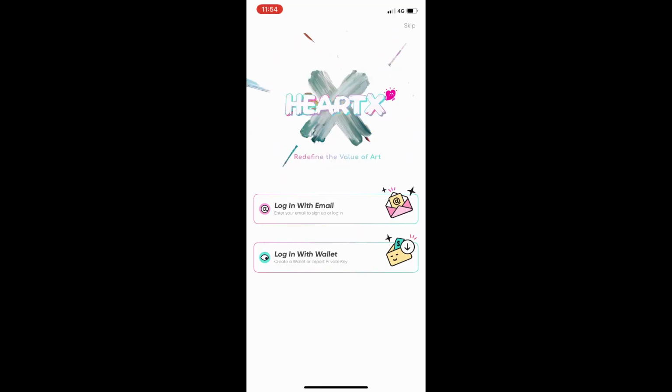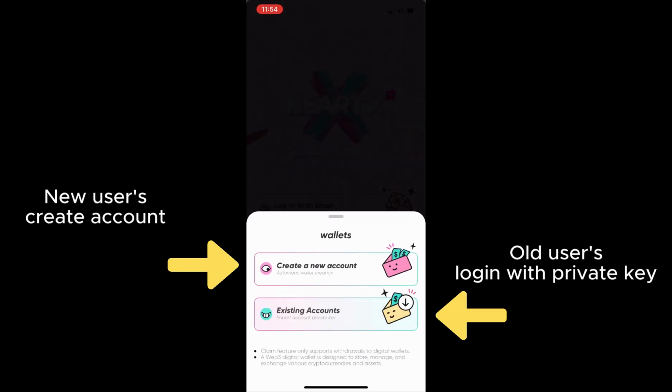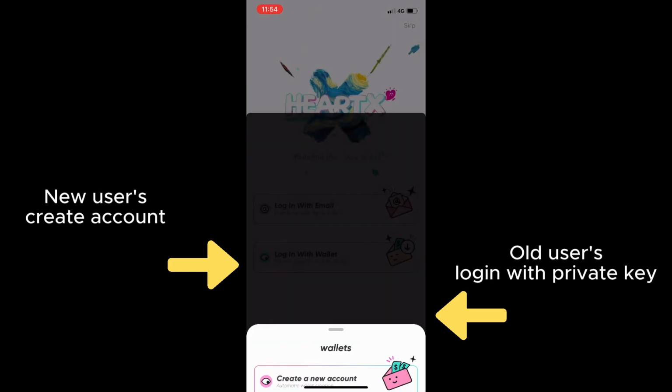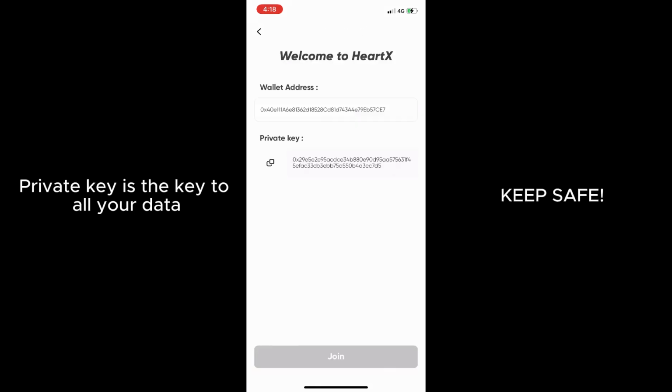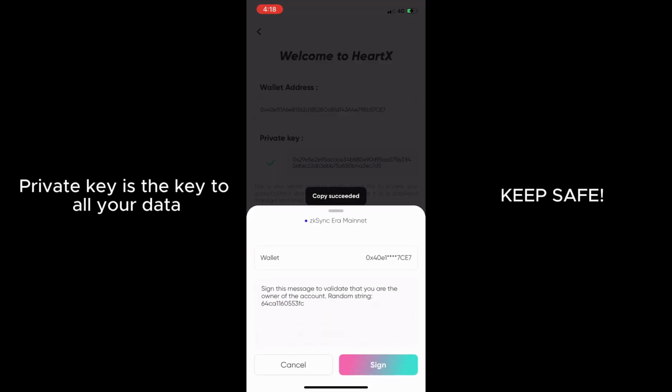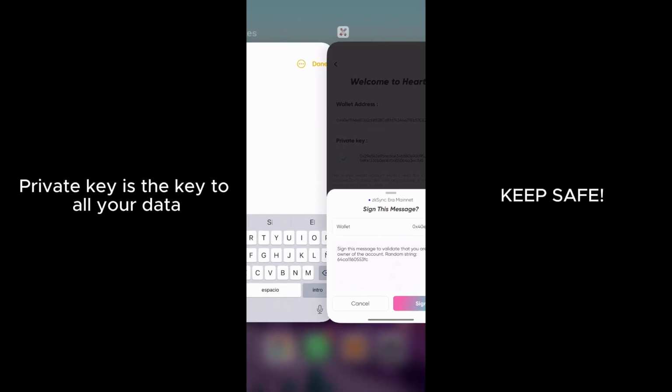In this newer version, it also provides an email login option, but we will show you the creating wallet process for this one. First, log into your HeartX account or create one if you're a new user. Set your device's login password. Remember to keep your private key safe and never let anyone have access to it.